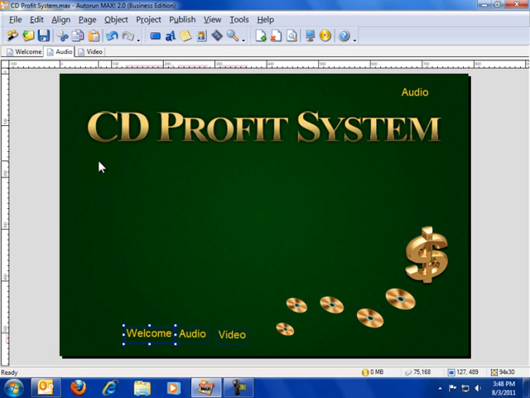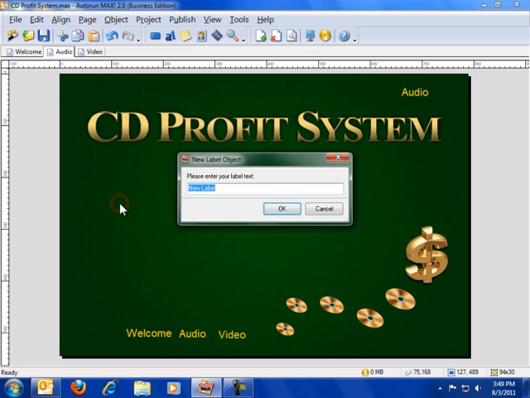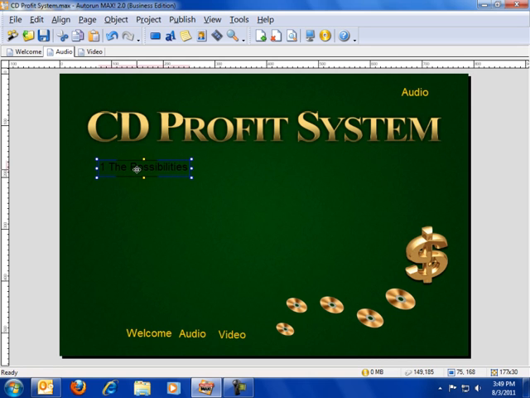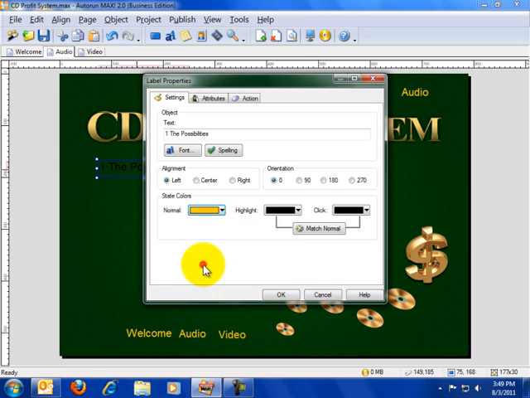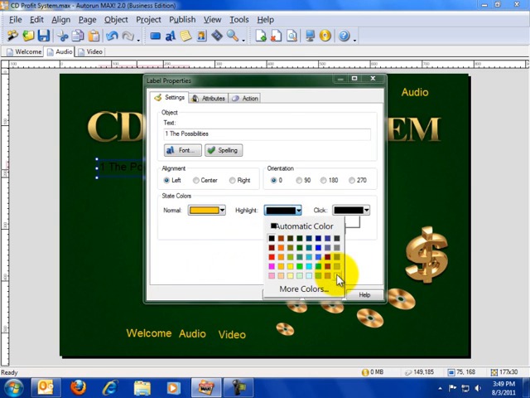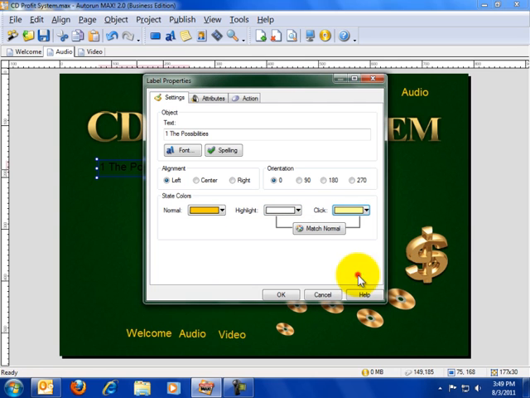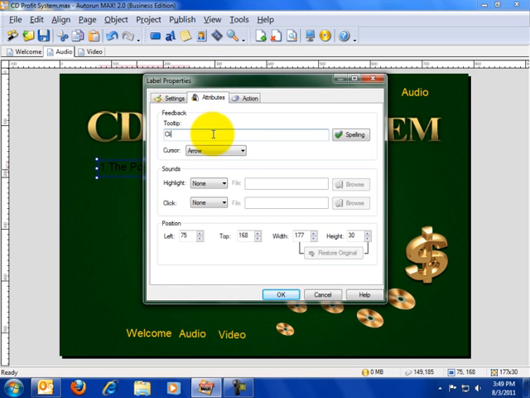Let's put an audio here. Right click, label, and we're going to call this 1, the possibilities. Enter. Now let's go back in, double click. Let's change this to gold because we want people to know they can click on this. And we'll go with white and then the light yellow, which will be the same thing as our other buttons and our other links. This is 1, the possibilities. And what we're going to do is, right here we're going to choose click here to listen to Module 1 of CD Profit System. And then that's our tooltip, and when they scroll over it, that's what they'll see.